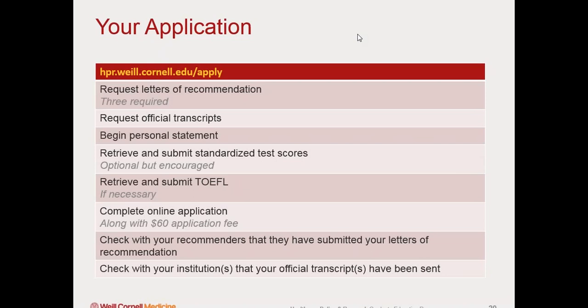We also ask that you follow up with your recommenders to make sure they've submitted your letters of recommendation. You should also follow up with your institutions to make sure your official transcripts have been submitted. You can, of course, reach out to us at any time to check on the status of your application.